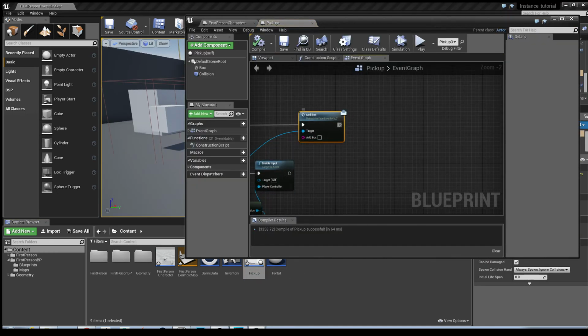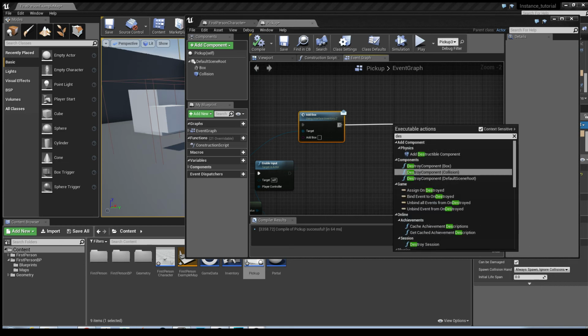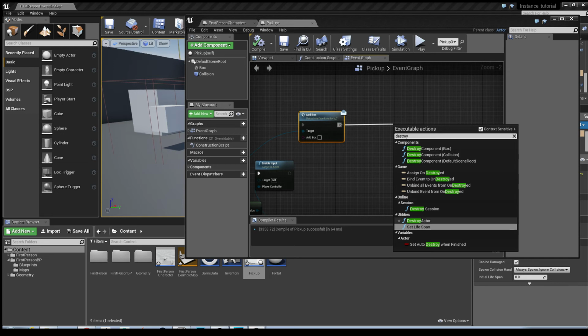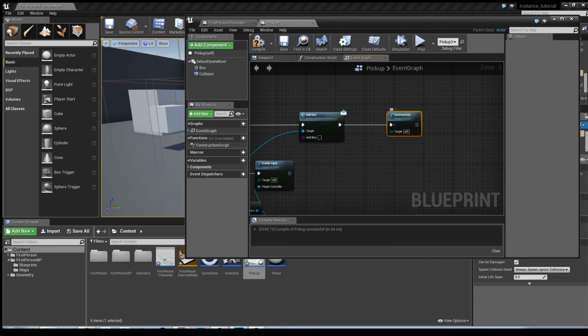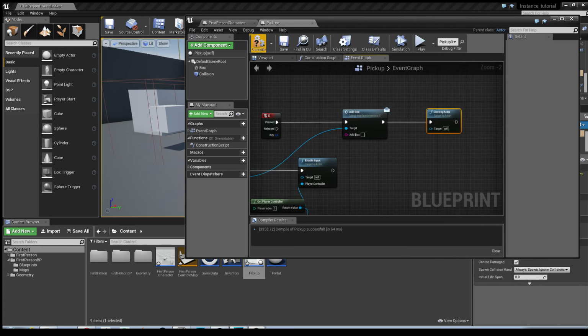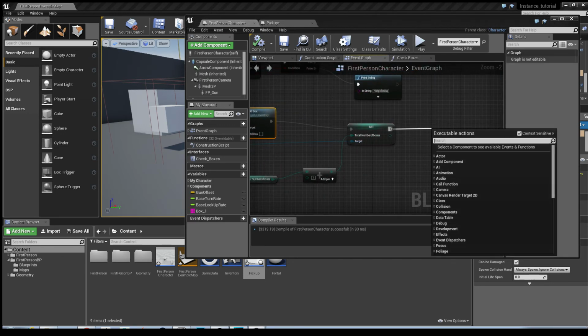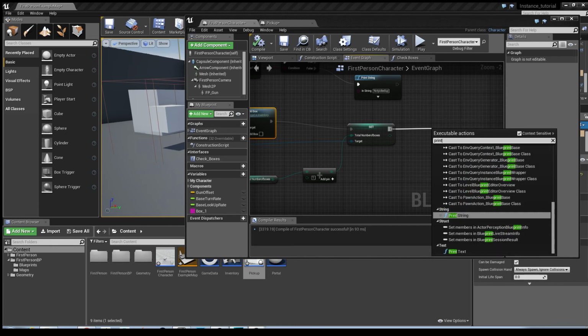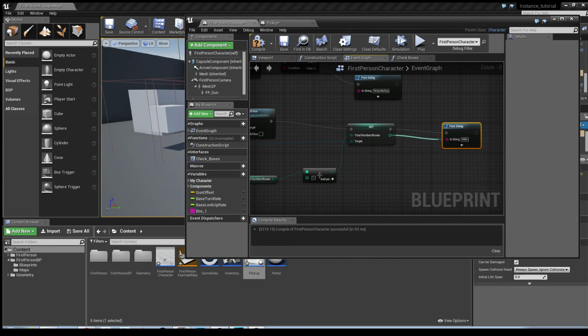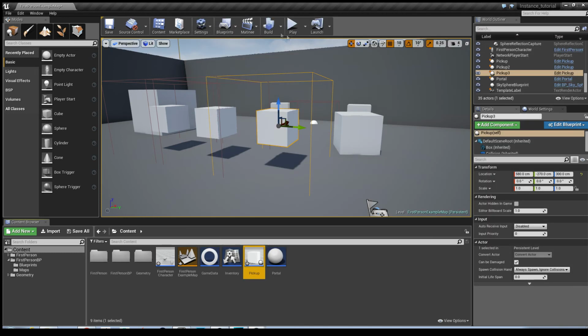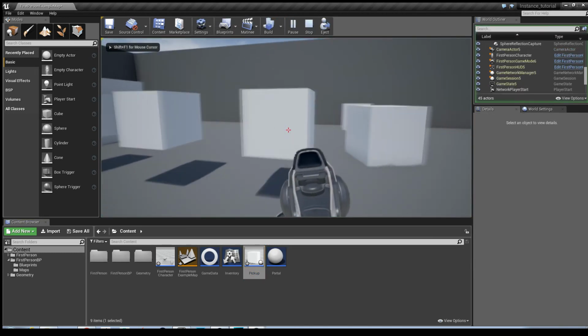As soon as we want it to be picked up, we want the destroy actor as well. Also, while we're here, we'll add a print string to the end of that, so it should display the number on screen as well. So let's just give that a go.